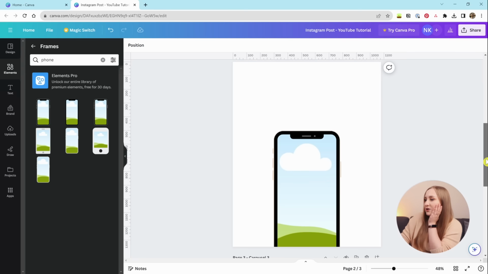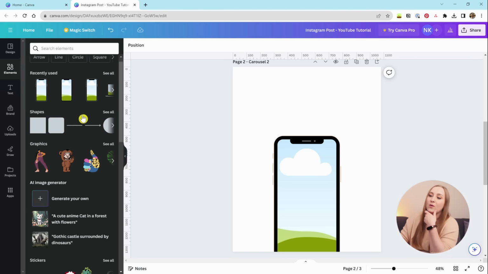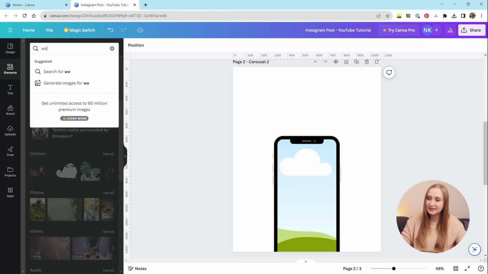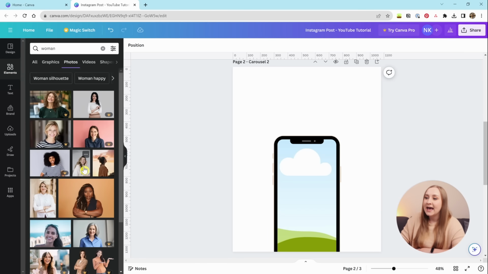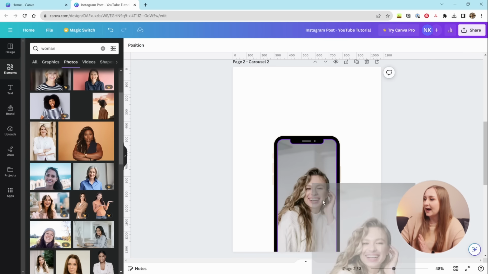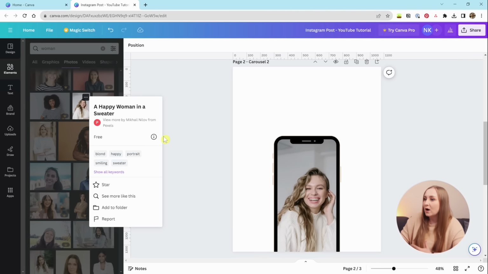And if I want to search for another photo to put inside of it, there's actually a great way to pull up your favorite creators or a specific collection within the Canva library. So I don't have to just go for aesthetic, as I did. If I wanted to say woman, for example, I can go like this, go to photos, and I can search for something that I really like. If I like this image in here, I can just drag it into the frame like this. But what if I want more?